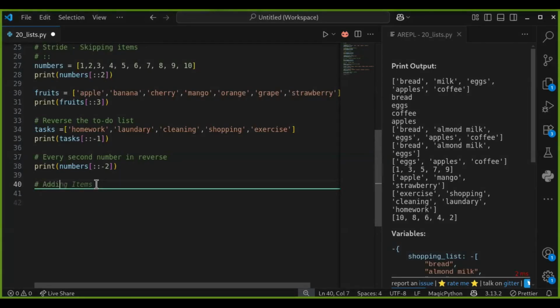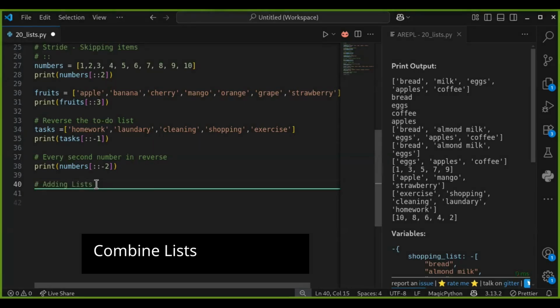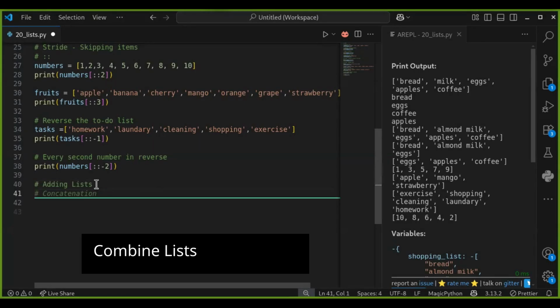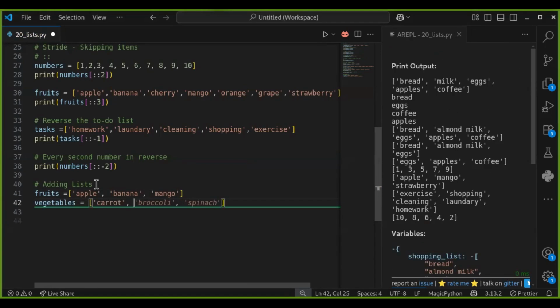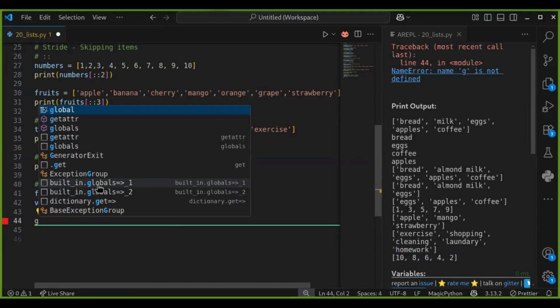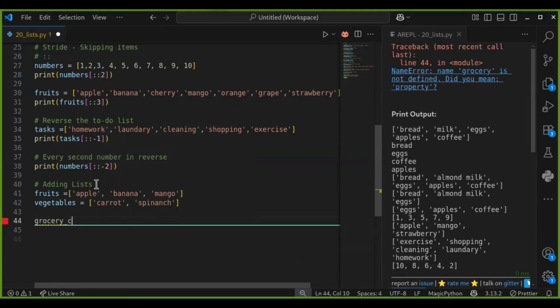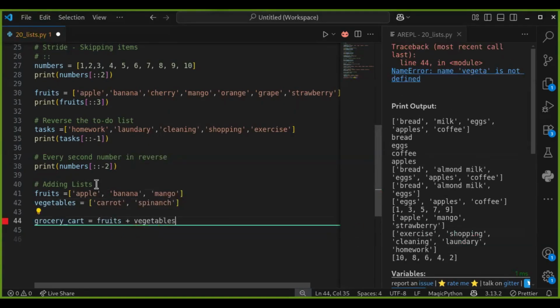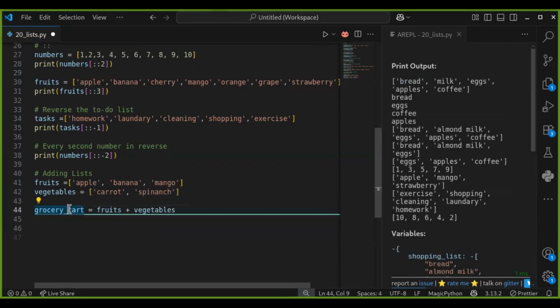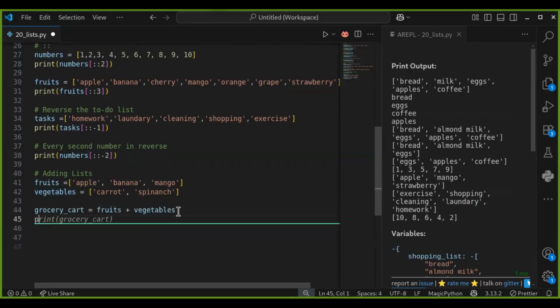Lists can be combined, just like merging your fruits list with your vegetables list. For example, we have a list of fruits such as apple, banana, and mango, and also a list of vegetables such as carrot and spinach. Then we want to create a grocery cart. You can combine two lists together using the plus operator. Fruits plus vegetables and store it in grocery_cart. Then you can print out grocery_cart.